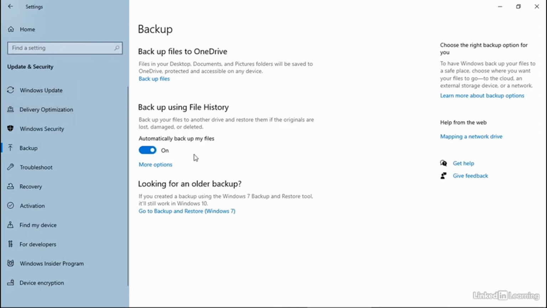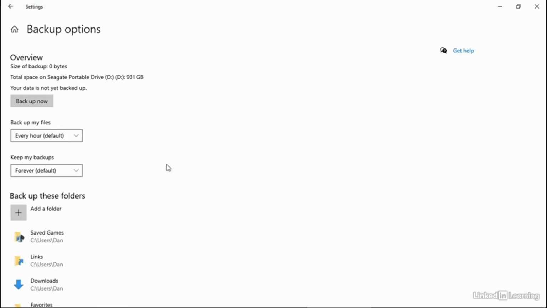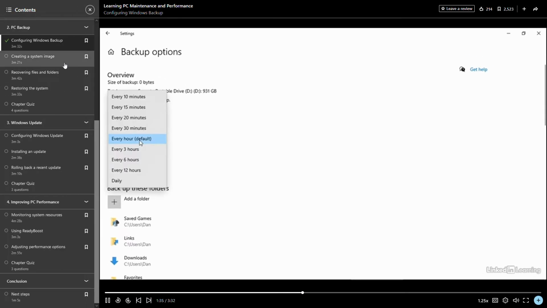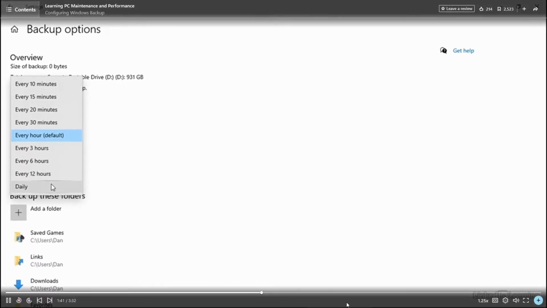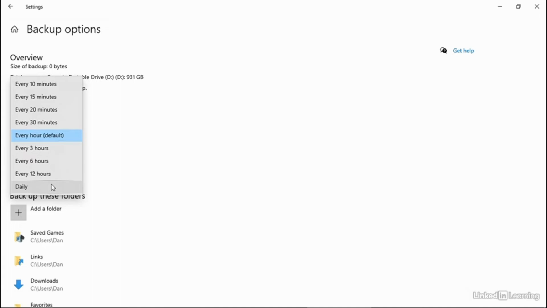But we're not done. Choose More Options. Two items you might want to review are when to back up the files and how long to keep the backups. For a desktop computer, an every hour backup is great, but for a laptop, you might want to choose daily. Otherwise, the backup program will keep bugging you to attach the external backup drive, and that doesn't really work well for a laptop. So on a laptop, choose daily.